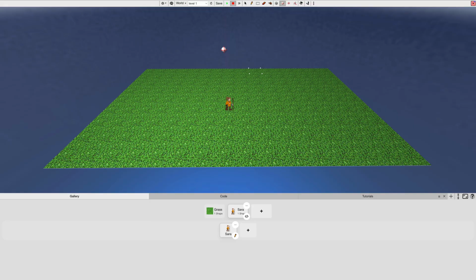Saving is very important. When you save your world, AgentCubes remembers this version. That means if something goes wrong, for example, if I erase part of the ground by accident, I can click the Reset button to reload my world from the last saved version.